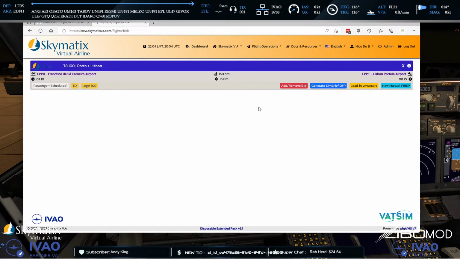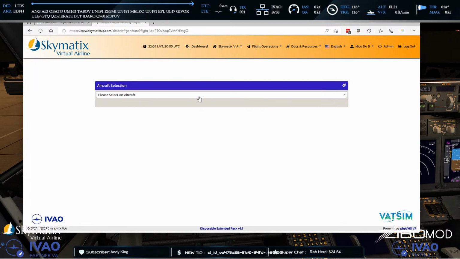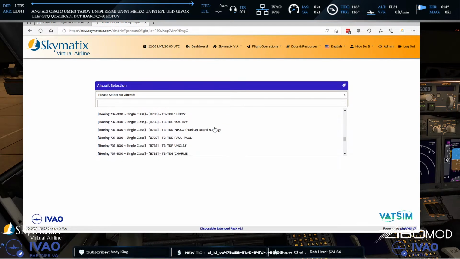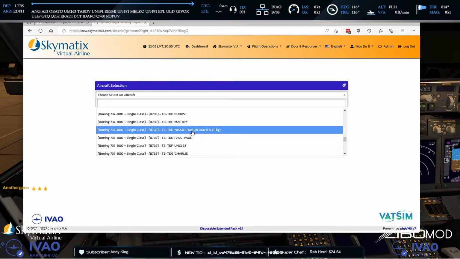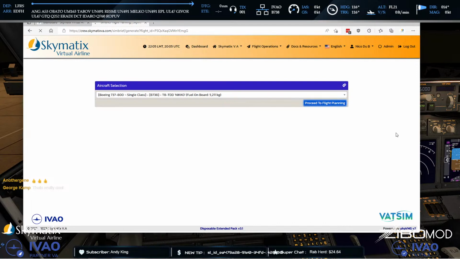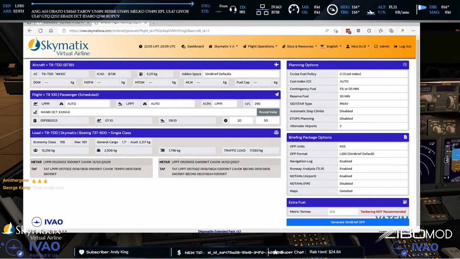But I want to quickly show you what I mean about the airframes. If we work from the premise that we only need one airframe per type in the VA, and the rest will run via the Disposable Heroes plugin and SimBrief, this is what I mean. This is what it's going to look like. So we're going to go to generate the SimBrief plan, and we're going to quickly scroll down and find an 800. Okay, let's take that one.